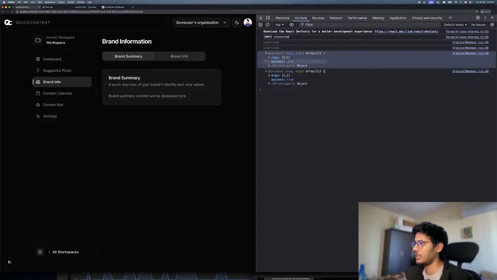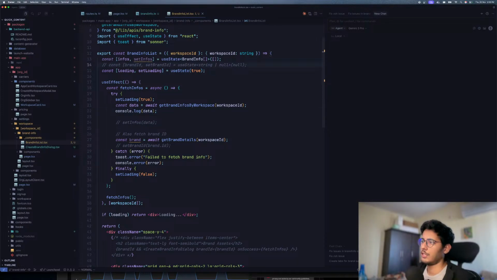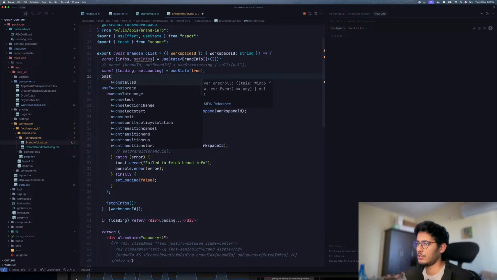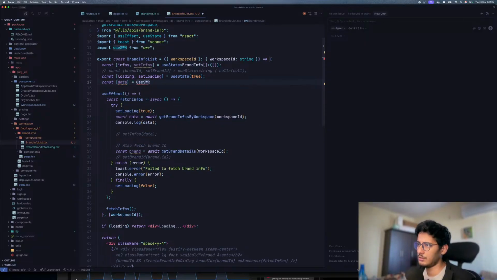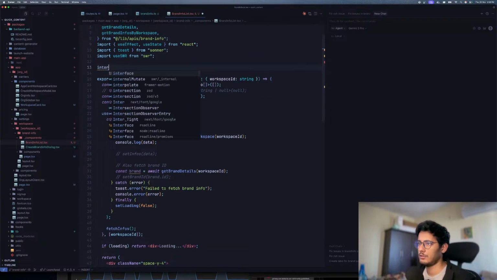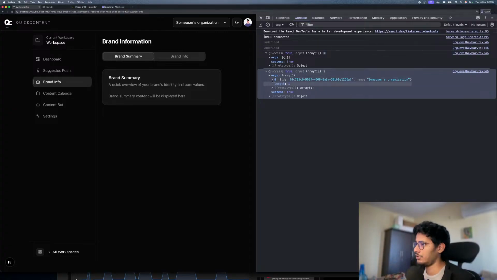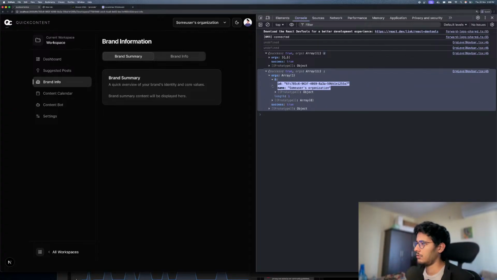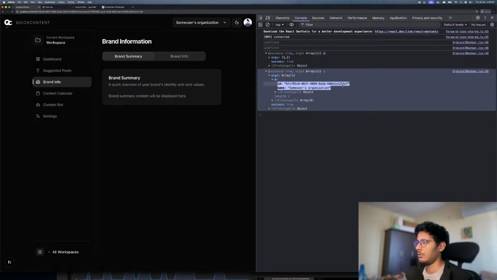And then we have this org. The thing is, we should not be fetching it like this. We should use SWR. So we'll just say, I don't know, data is equal to useSWR, right? And yeah, we'll create an interface called brand info, and that information will have all of these things. So no, these are the brand. Wait, hold on. Get brand info by workspace ID.